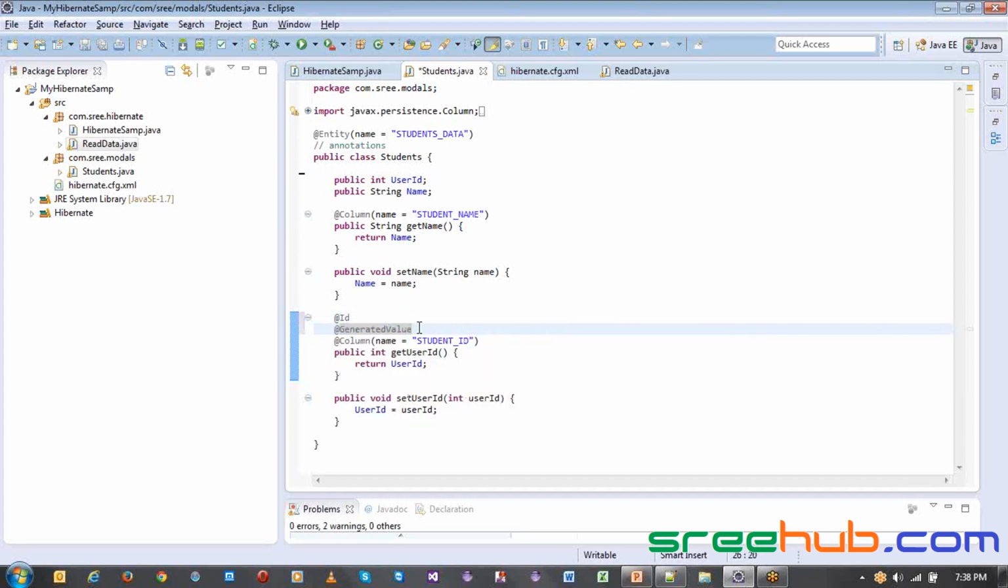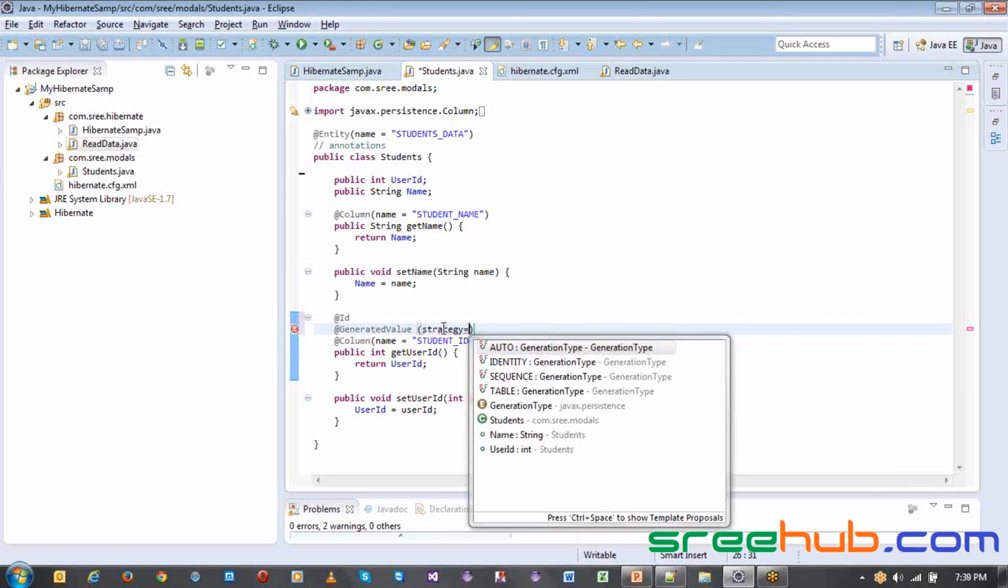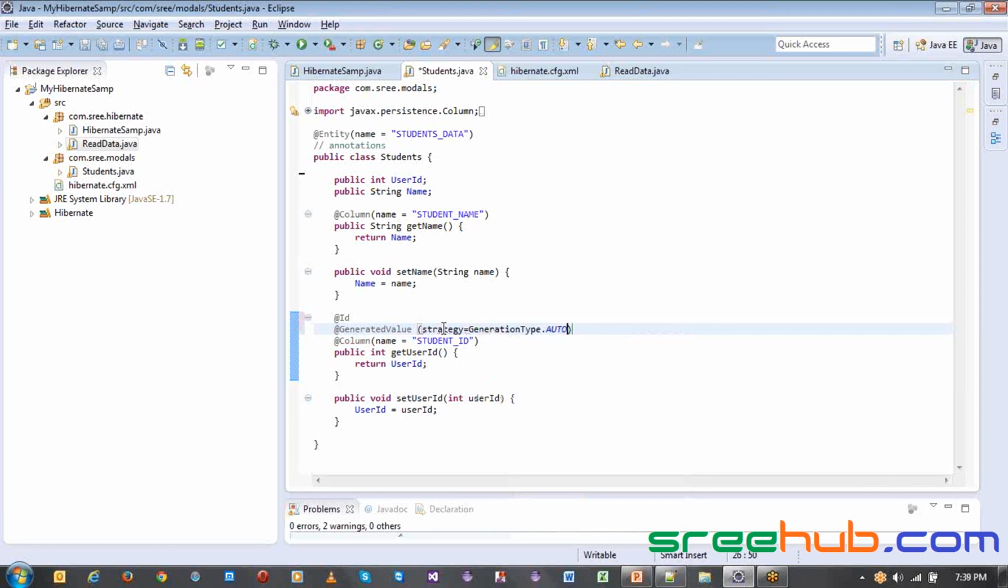Or if you want to give any specific sequence, you can mention some strategy for a primary key. In this strategy, there are three different values which you can take. Auto is the default value if you don't mention anything. When you say auto, Hibernate will decide what exactly to start this primary key with, and it will increment and make sure that each and every value inserted will be unique.